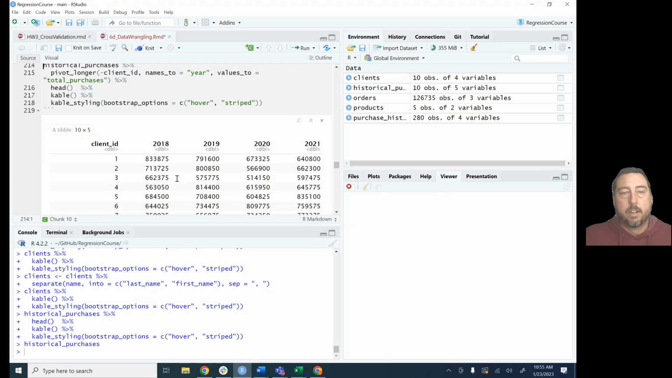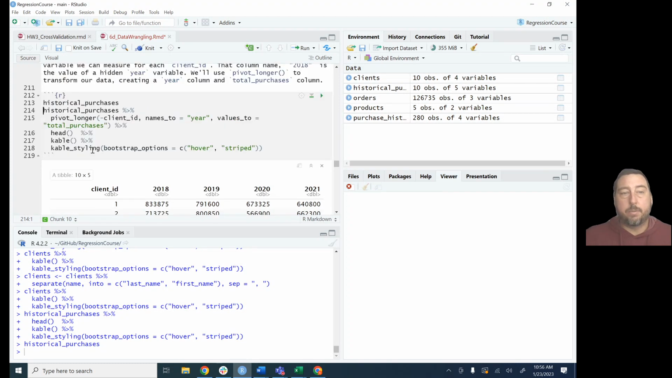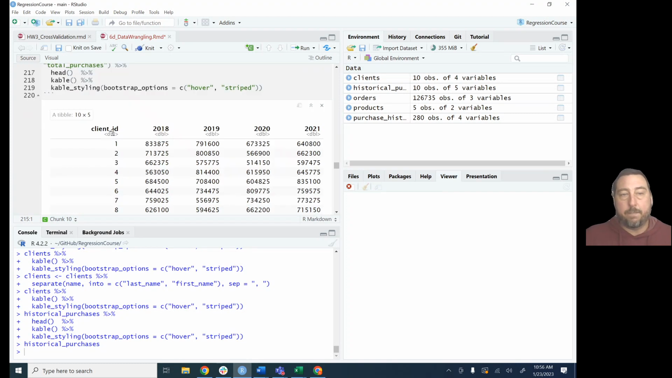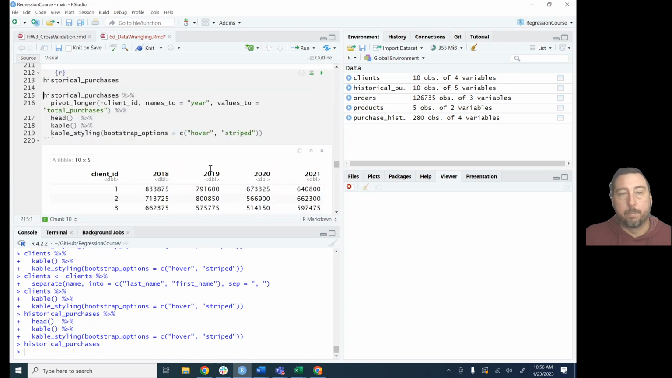So there it is. What we'd like to do is keep client ID fixed. That should stay where it is. We'd like to create a year column out of the names of these existing columns. And then the values underneath these years should be a total purchases number.